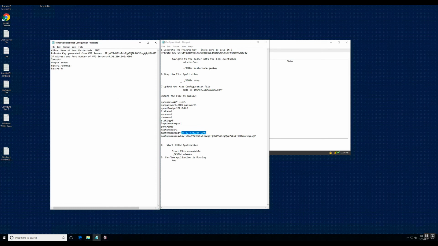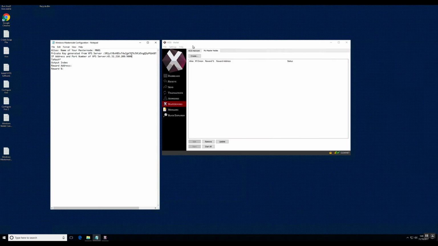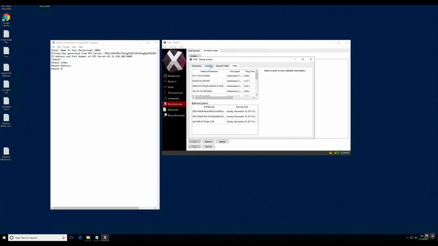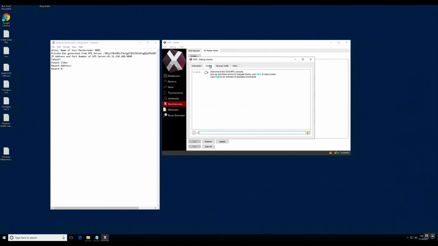Next, we will need to get the TX hash, which is essentially the proof or the transaction record of the 1,000 tokens / coins we transferred to the master wallet address. Go into debug console and type in Masternode outputs.